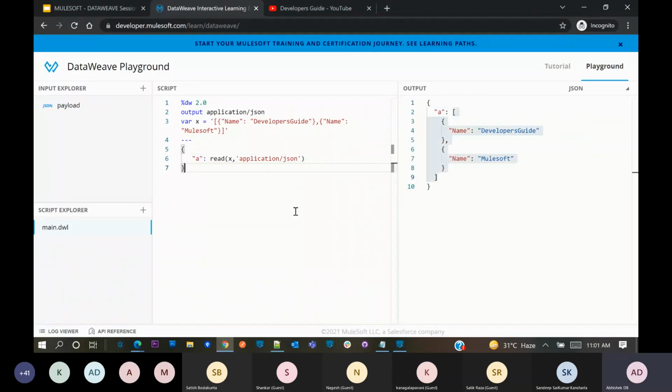So it is like if you are getting a string or binary in some format. Now suppose XML is there in a string format, but you need to read the output as XML only. Then you can use this read function. Okay, and this is also very commonly used.